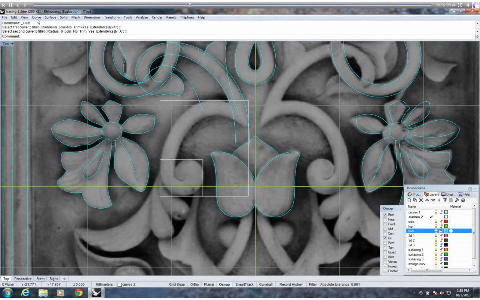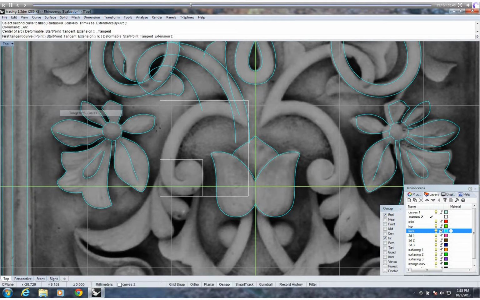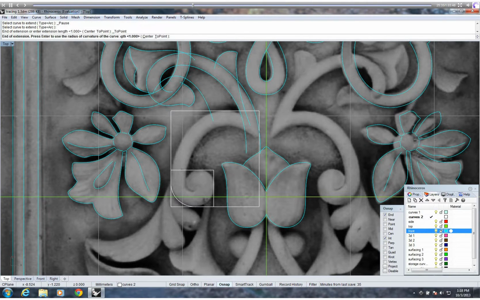I think I will use the arc tangent to curves. Click first curve. Click second curve to give me the start of that. And I will use my extend curve by arc to point to draw the rest of it. And I don't care for that last piece, so I'm going to actually remove it. And I've changed my mind.